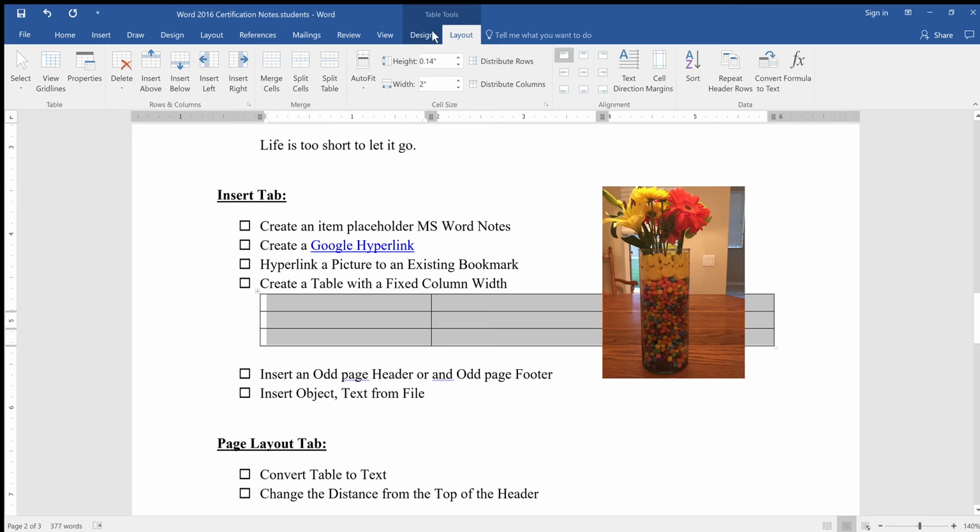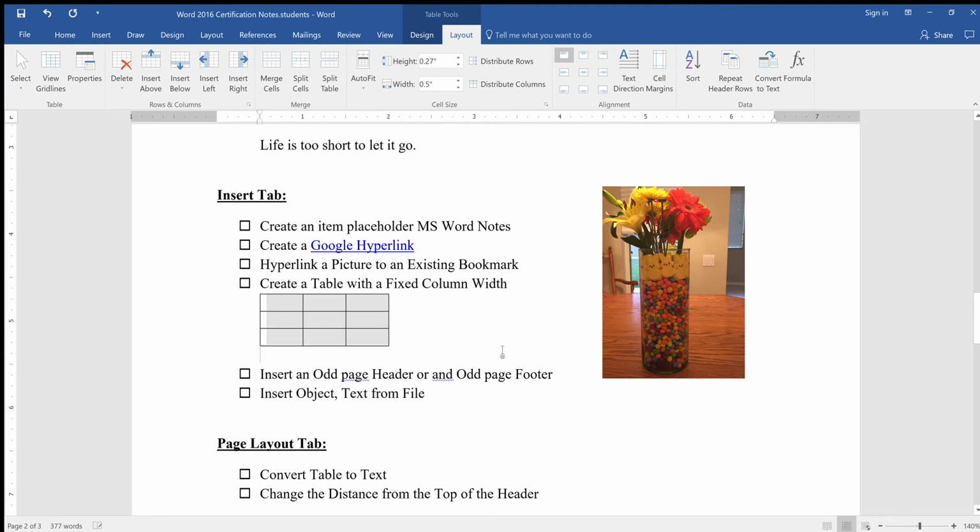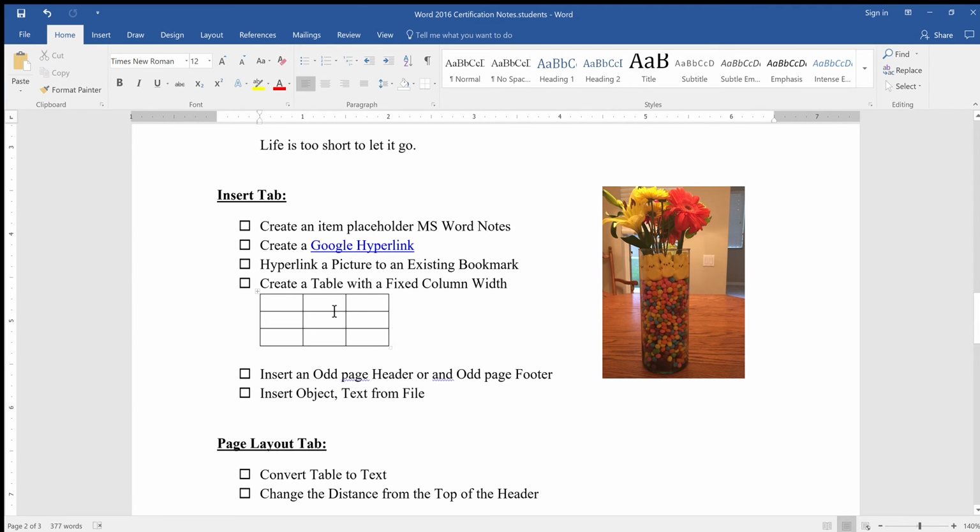Oh, here we go. Under table tools, we can pick the width. Let's make the width 0.5. It's going to be very small. And hit enter, and there we go. We have a tiny little table with a 0.5 column width.